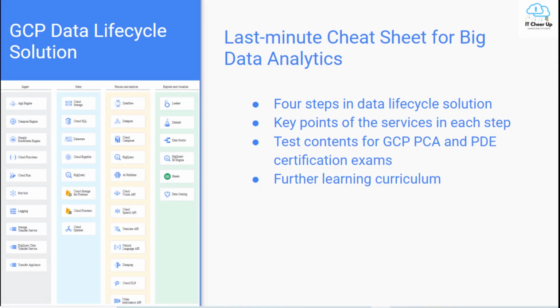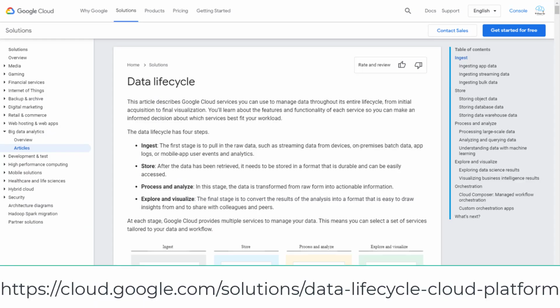Today, let's go through the cheat sheet of Google Cloud Services for Big Data Analytics. I used this data lifecycle solution as my last-minute cheat sheet for both the GCP PCA and the PDE exams. I strongly recommend you read the whole article. I will point out the key points for both certification exams, and I will make a follow-up last-minute cheat sheet series of the services that lead to a deep dive for the exams.